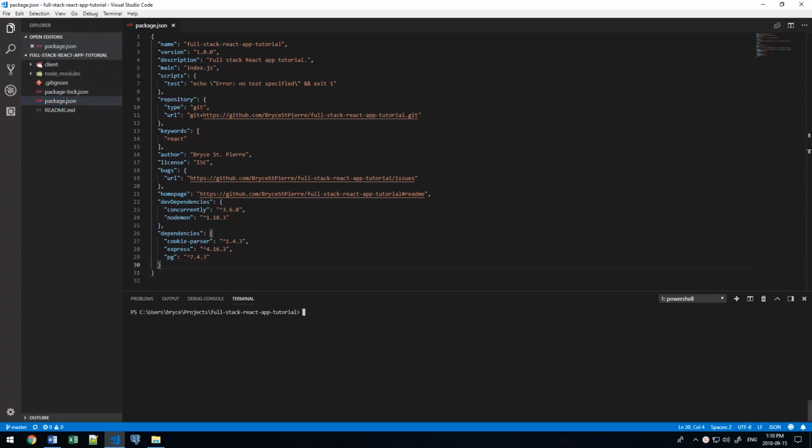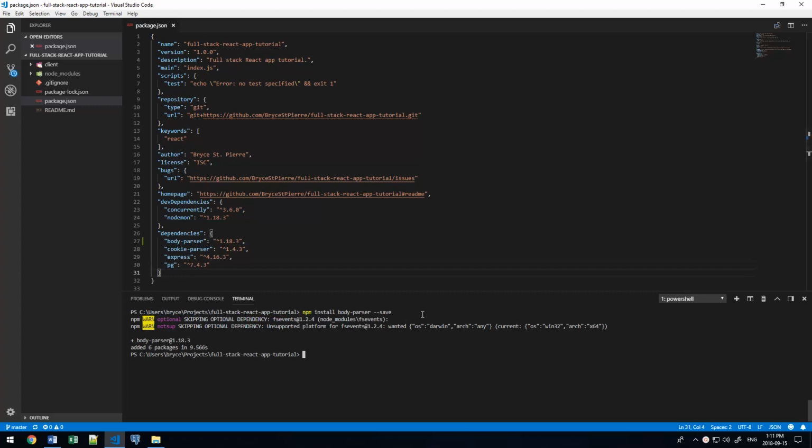Okay, so let's get into writing some backend code. There's another package we need to install for our app that we forgot to install in the first part of the tutorial. So we'll go to our command line and type npm install body-parser --save and hit enter. This is just a package that will be used alongside some of our HTTP interactions between our front end and our back end. Okay, perfect.